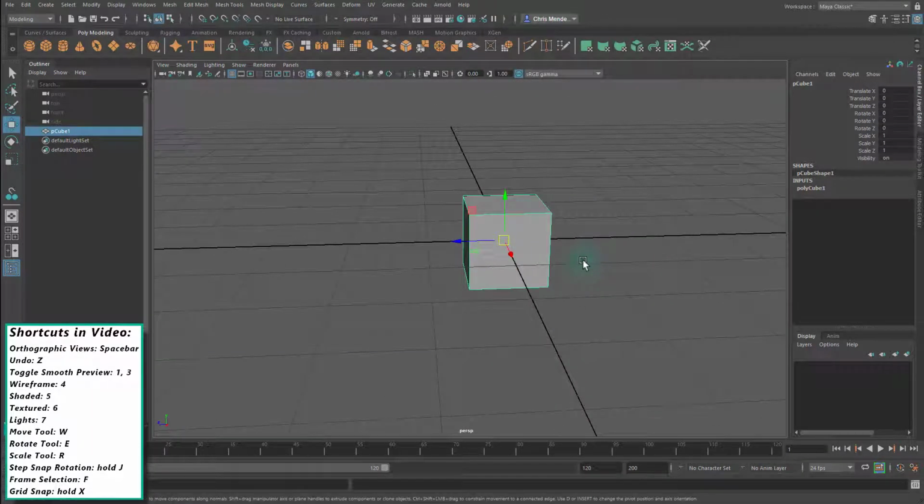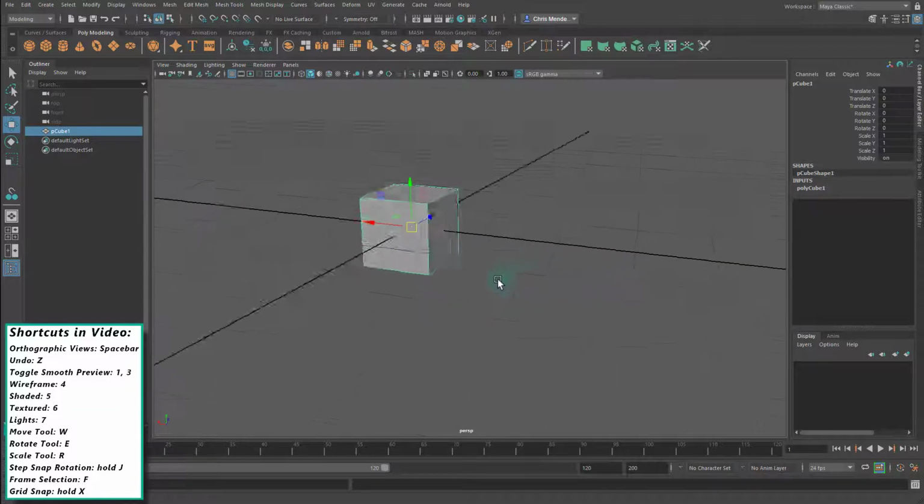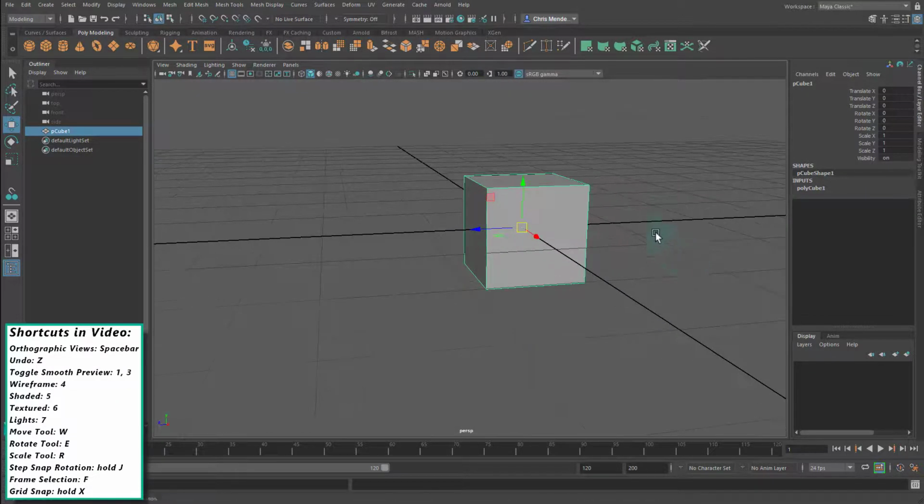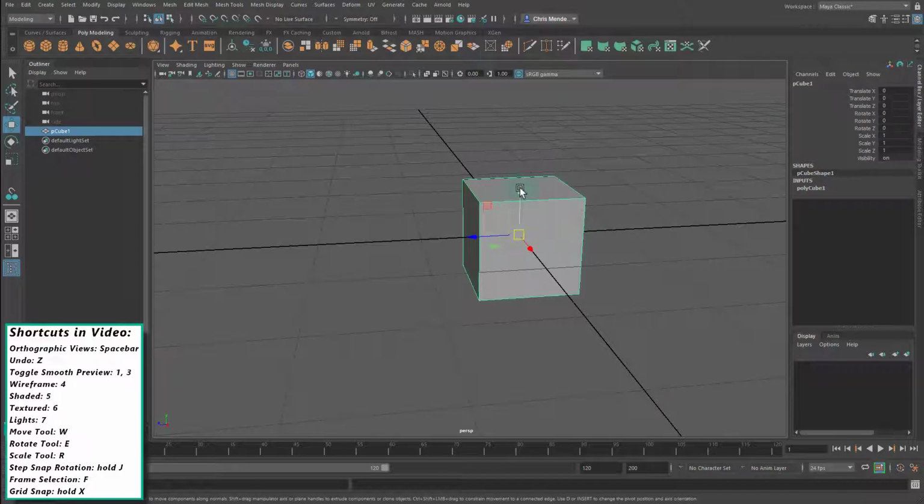To change the size of the move tool, you can hit the plus and minus keys on your keyboard. I find that the default size is good most of the time, so I like to leave it like this. So there are different portions of this widget that you can click on and select.